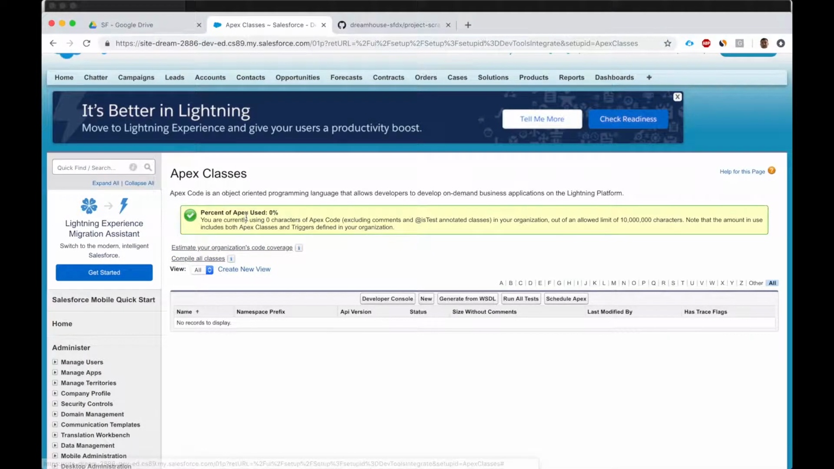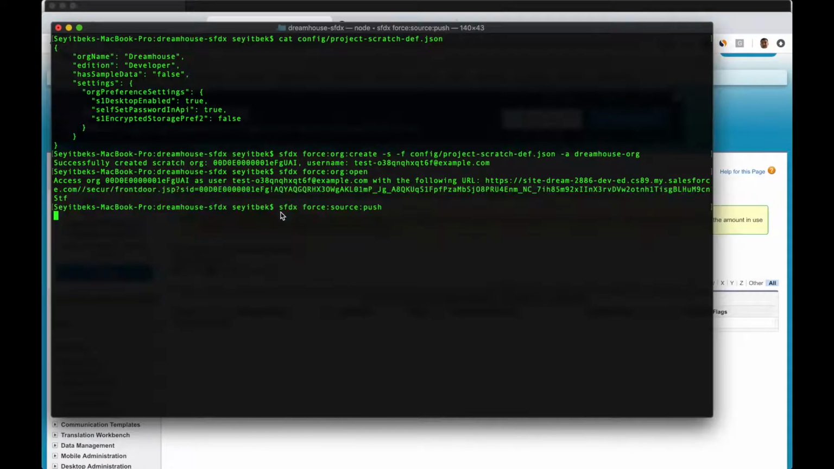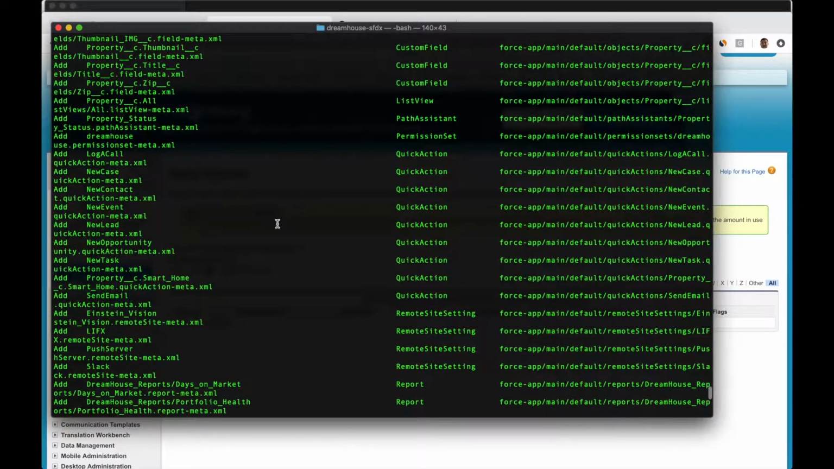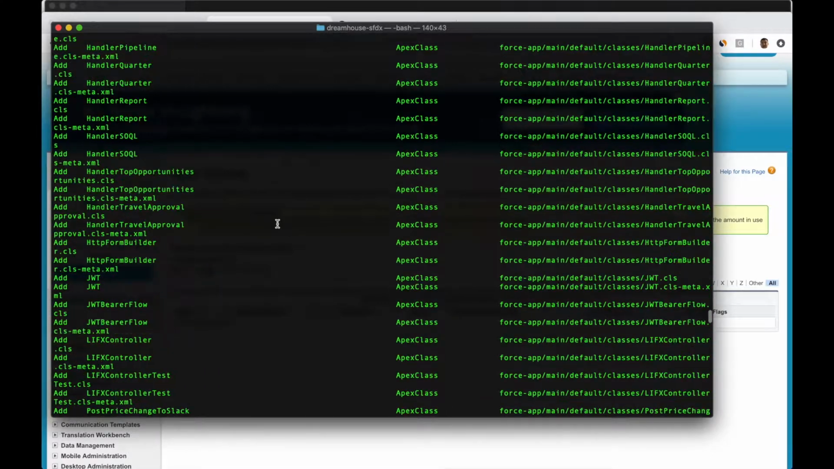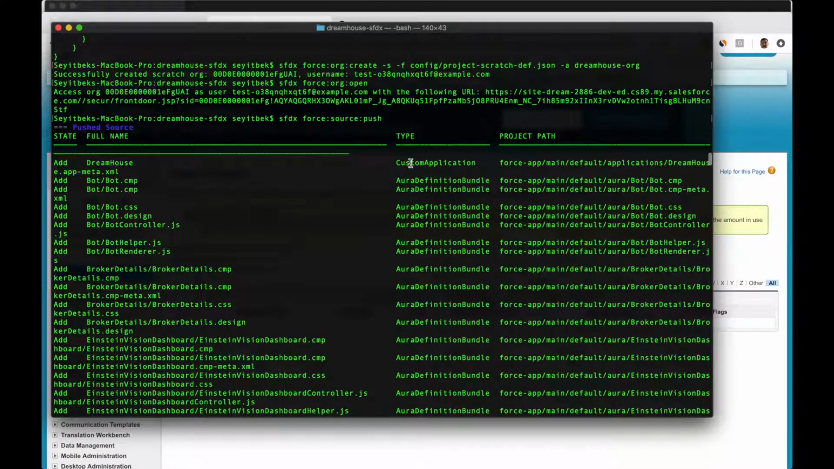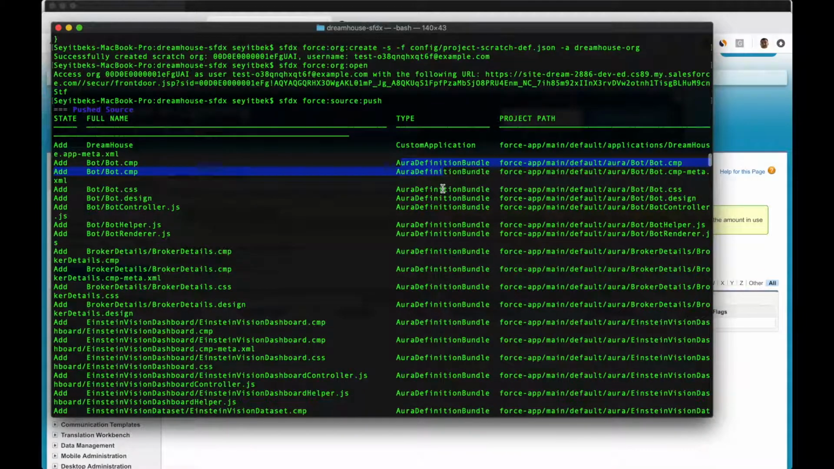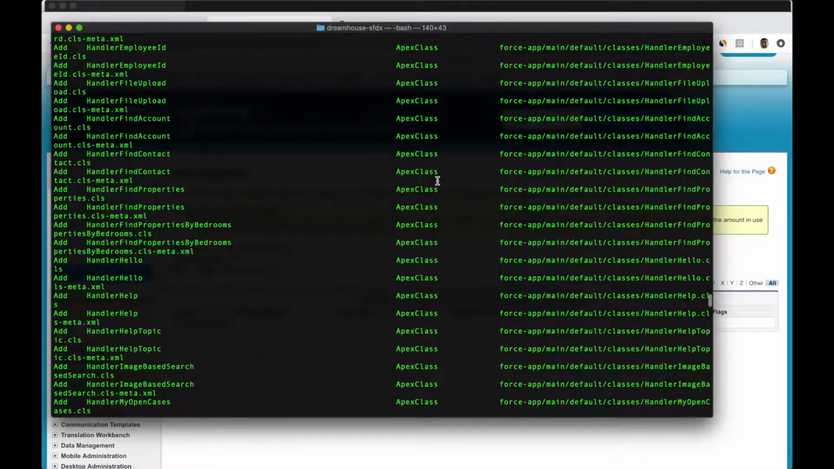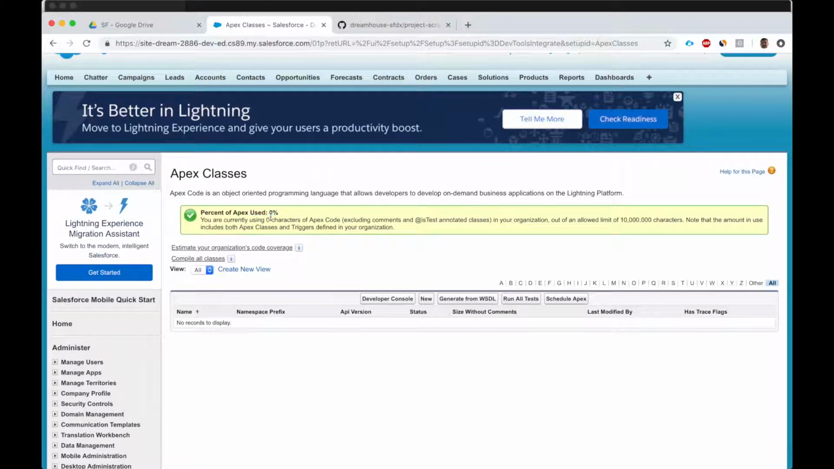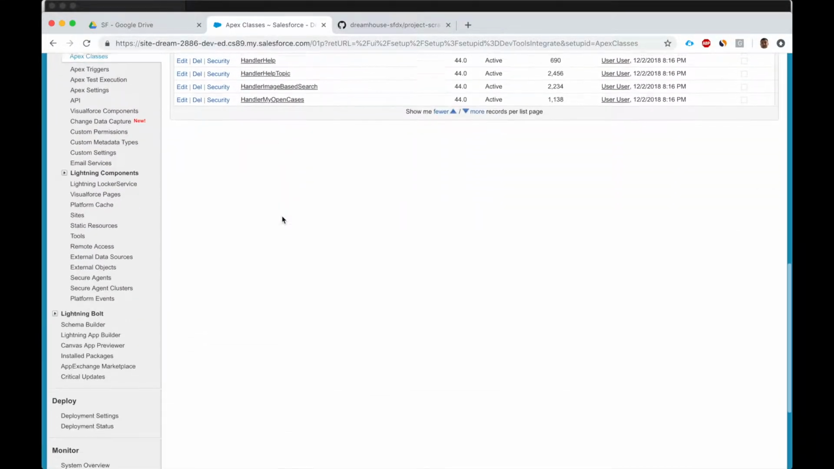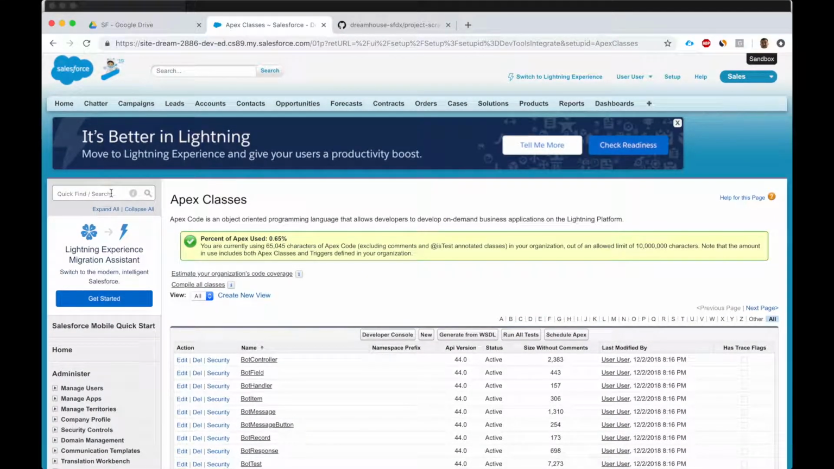Okay, still in process. Percent of Apex used 0%. Okay, see, all this got pushed into the org. Wow, a lot of stuff went there. Yeah, you see, custom application called Dreamhouse, our definition bundle, CSS, then comes a lot of Apex classes. Okay, remember there was 0% here, and now it'll be 0.65%. So we push the code.